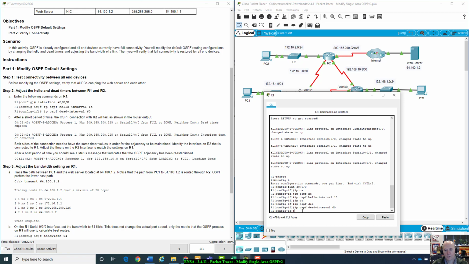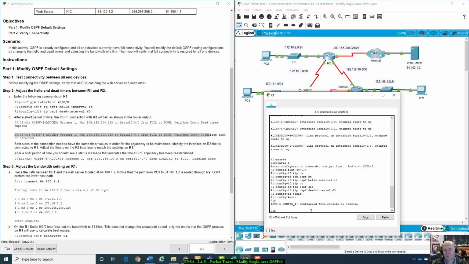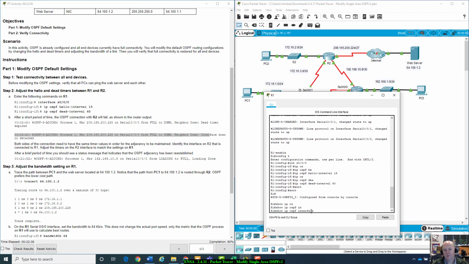Alright, what should happen? We should get messages just like this. Alright, you get that because you have a mismatch between the hello and dead intervals. We exited out of that, and we did an exit, so show ip ospf interface.